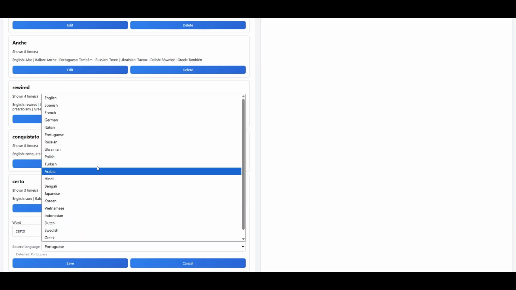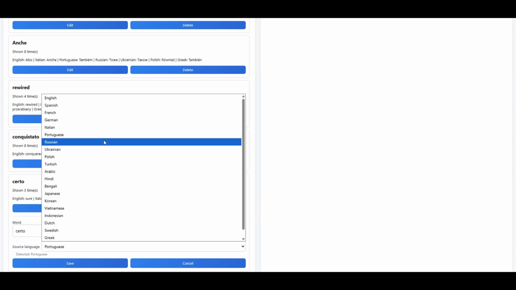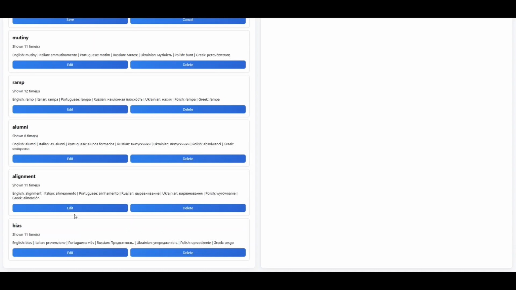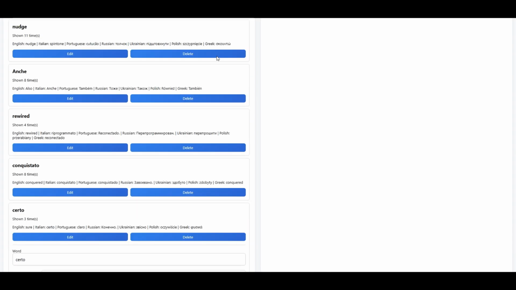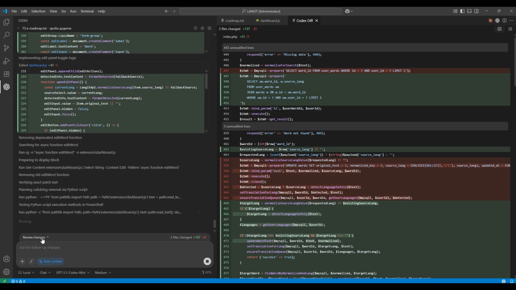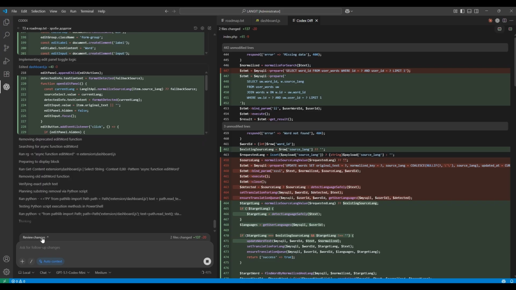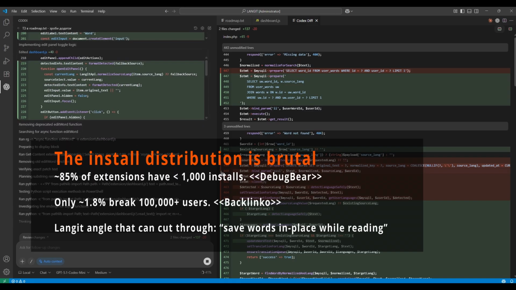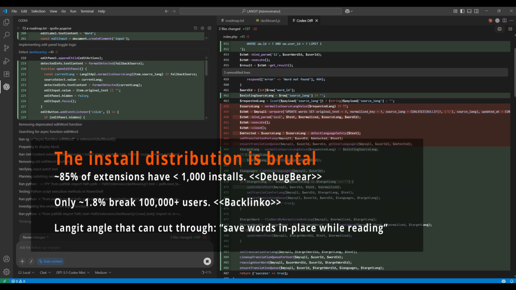The reminder itself is simple. It shows the saved word or phrase and the translations in the languages you selected. This is important. Langit is trying to stay clean and not turn into a complicated language platform. It's meant to be a lightweight tool you forget exists until it politely taps you on the shoulder and says, "Hey, remember this word."